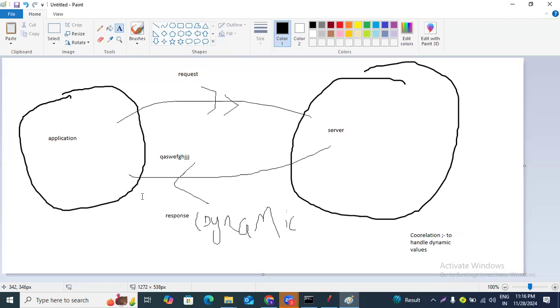Then it's a problem for the application if everyone is using it. So that is the reason they keep some dynamic values, and every time these keep on changing. Whenever they keep on changing, I should do the correlation. Then I want to handle this correlation properly.